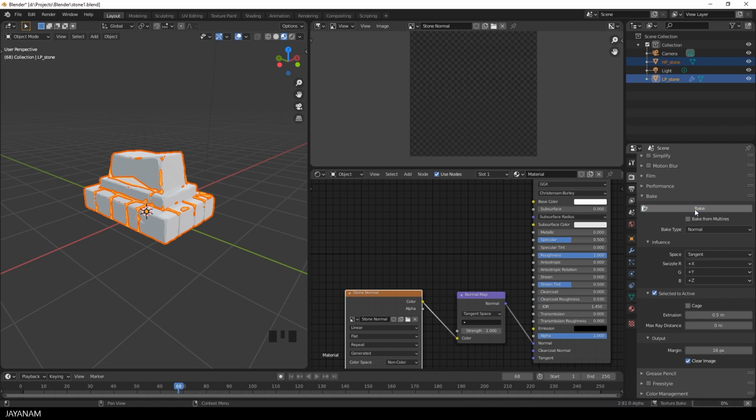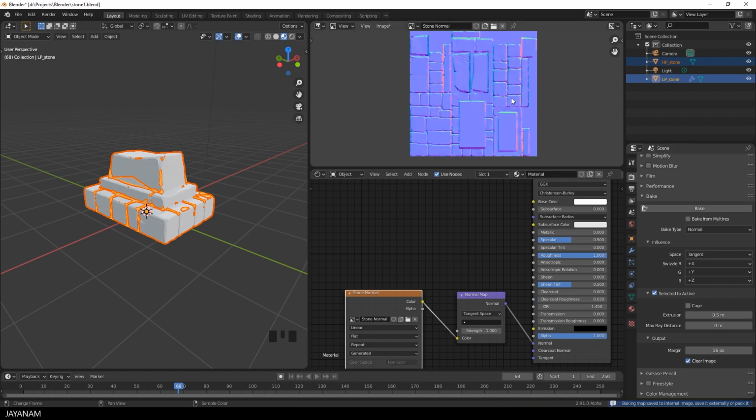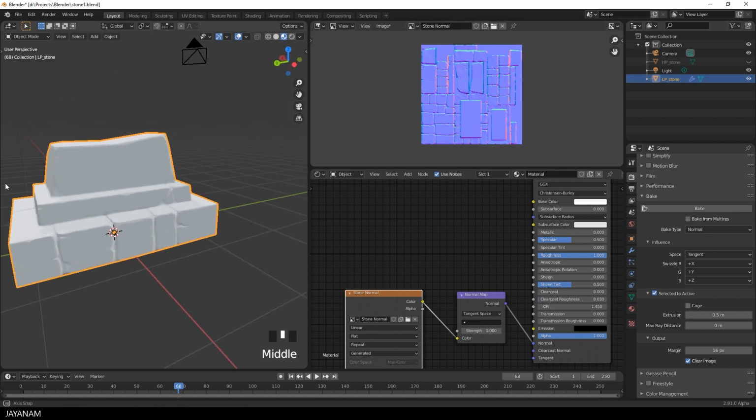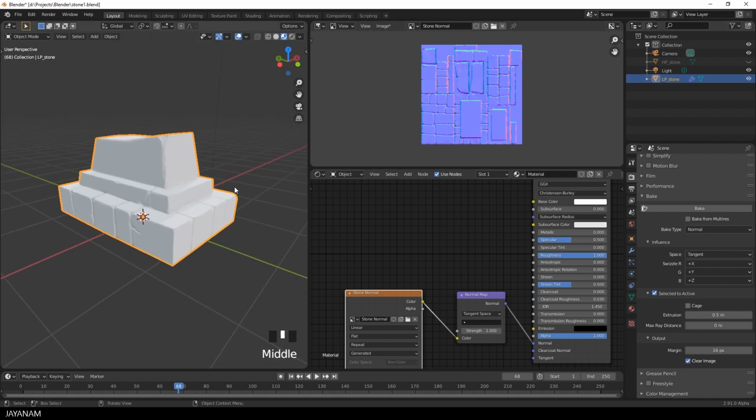Now this takes a while, I'll speed this up a bit. And then here we have it. In the image editor, the baked normal map. It is assigned to the low poly mesh, so we can disable the high poly. And here we see the low poly mesh in the viewport with the normal map assigned.